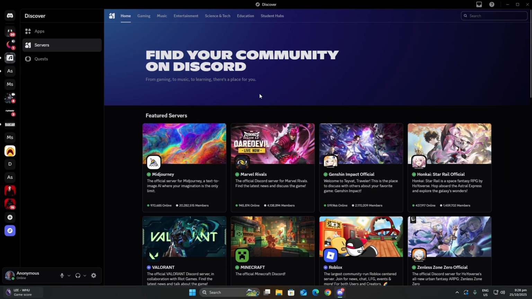First, open your web browser and go to discord.com. If you already have Discord installed on your computer or phone, you can use the app instead. Log in with your account. If you do not have one, select the option to create a new account and follow the steps to verify your email.